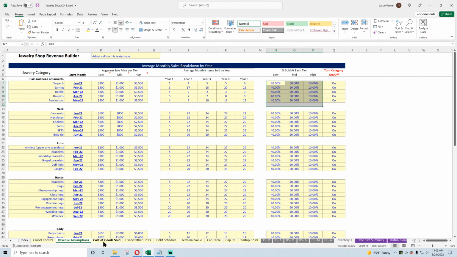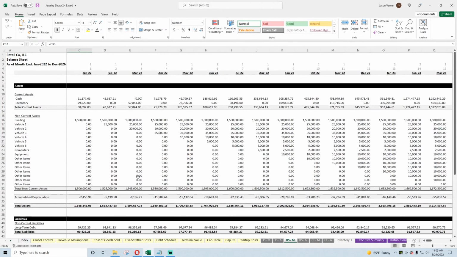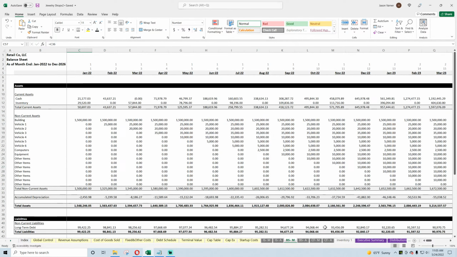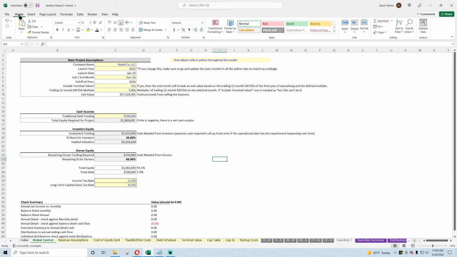So now we've just, and it's just gotten an upgrade. I'm not raising the price, it's still 125, but now you've got income statement, balance sheet, including inventory here, and it all balances, it all works. So a pretty cool model. I'm happy to do the upgrade.